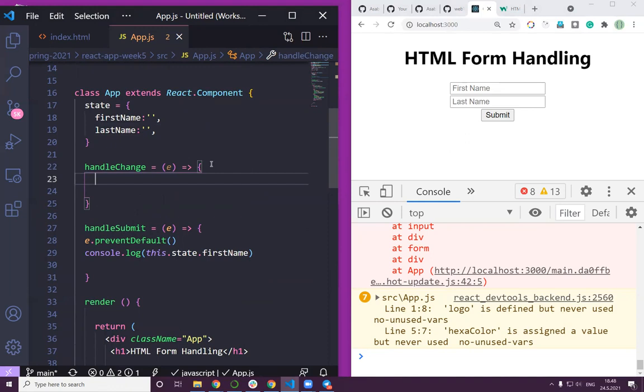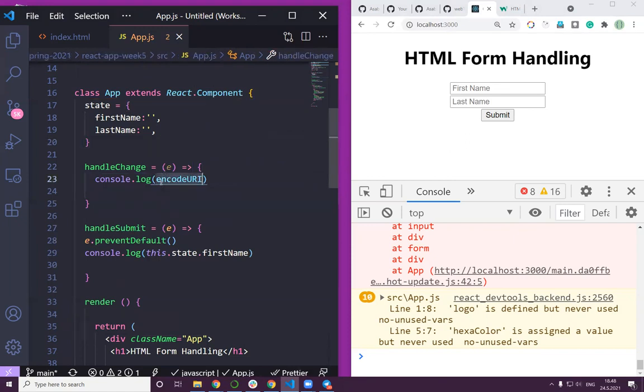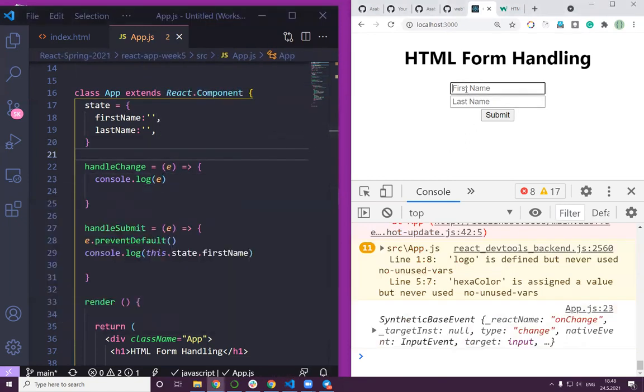Okay, now I will show you step by step. What is e? To see e, let's click on here. Have you seen you got something?